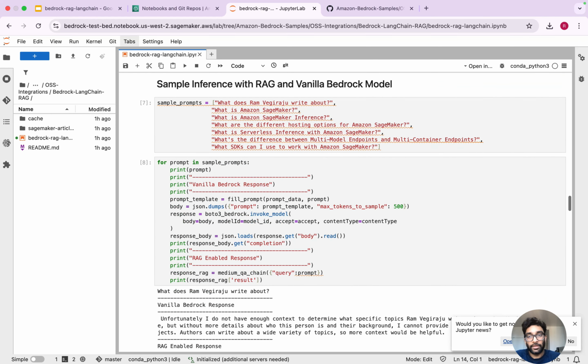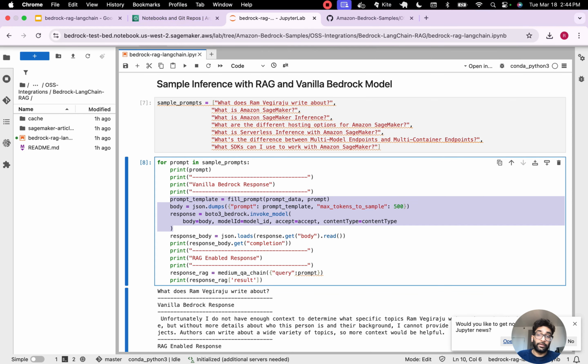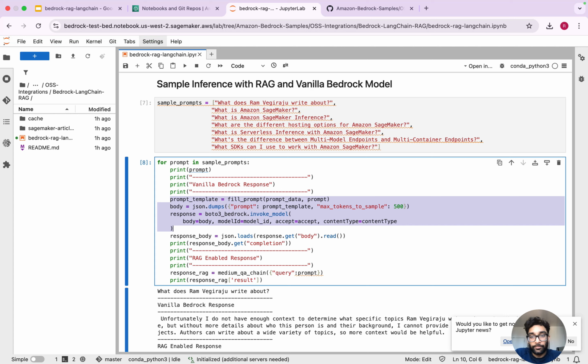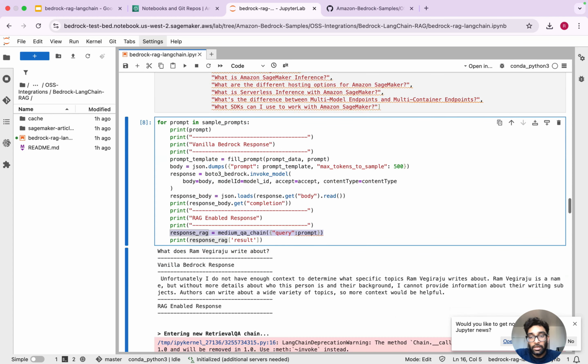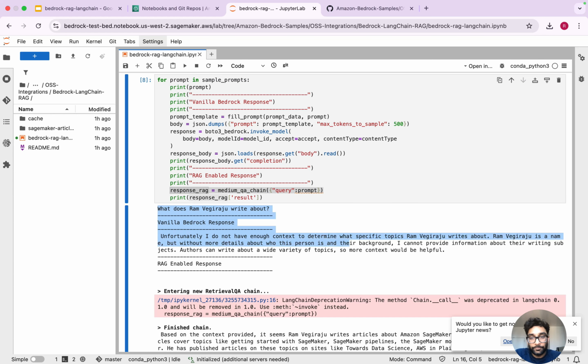Now if we run these sample prompts, we'll see the RAG workflow that we have. I have two different things that I'm iterating over here. One, I'm just going to invoke this model in a vanilla format using just the Boto3 Bedrock API client that we defined earlier. And then I'm going to run my RAG chain here itself. I want to see what the different outputs look like for both of these options. So here in this case, no RAG, just the vanilla Bedrock response.